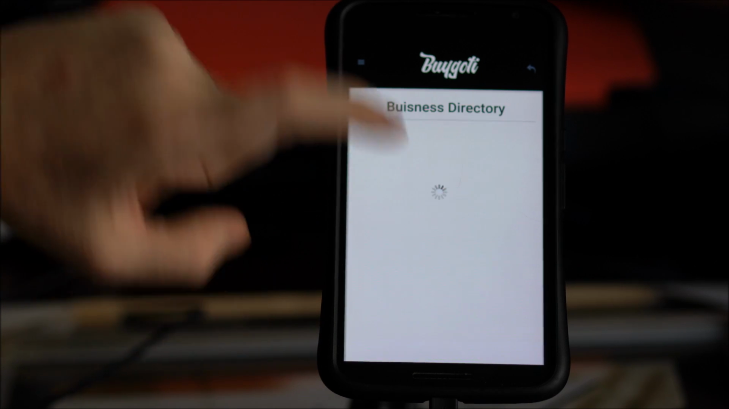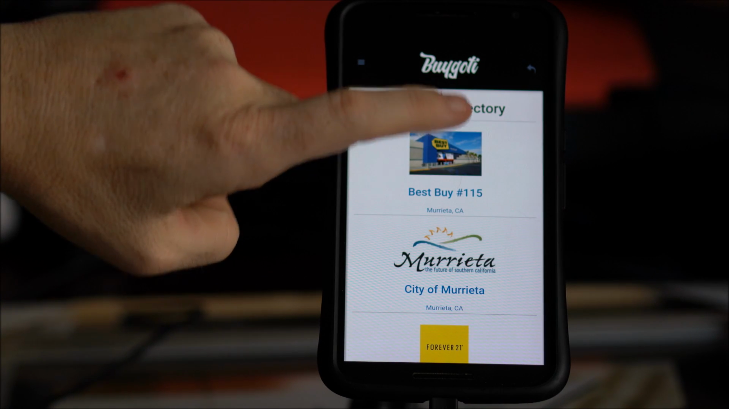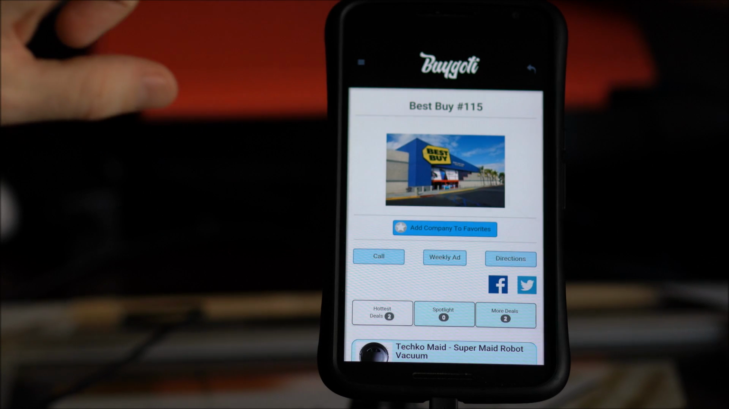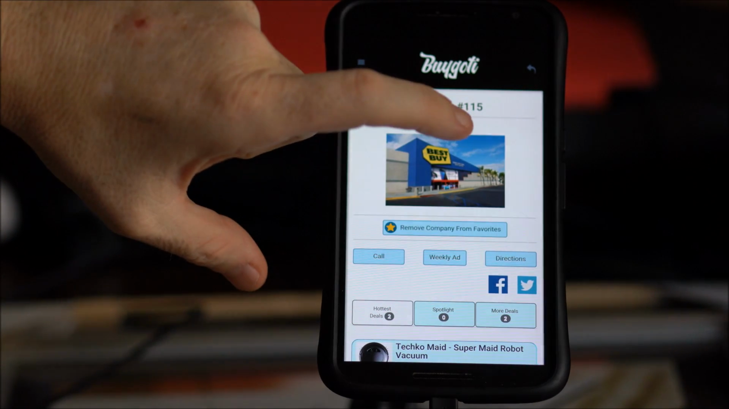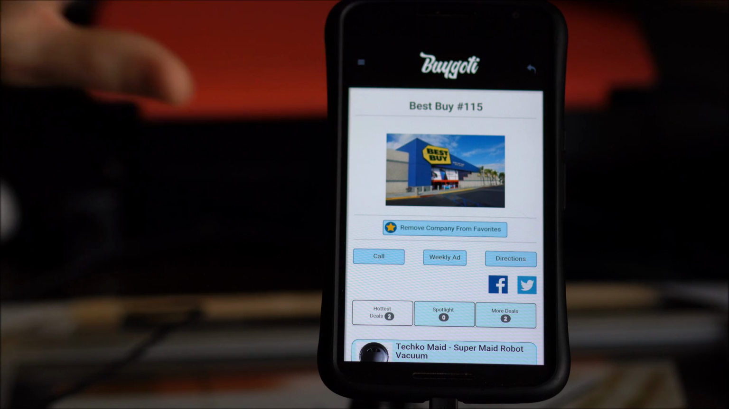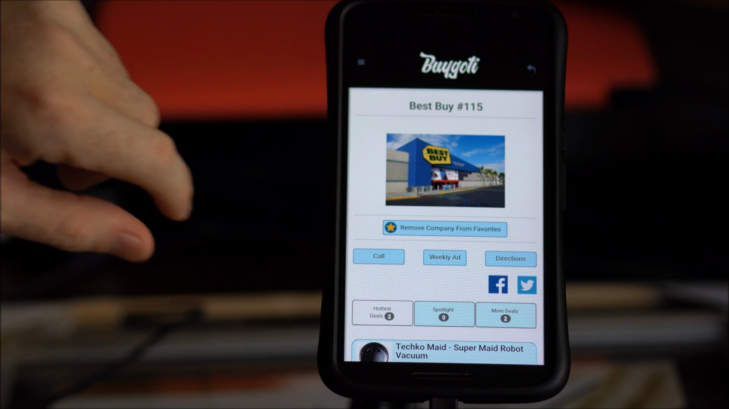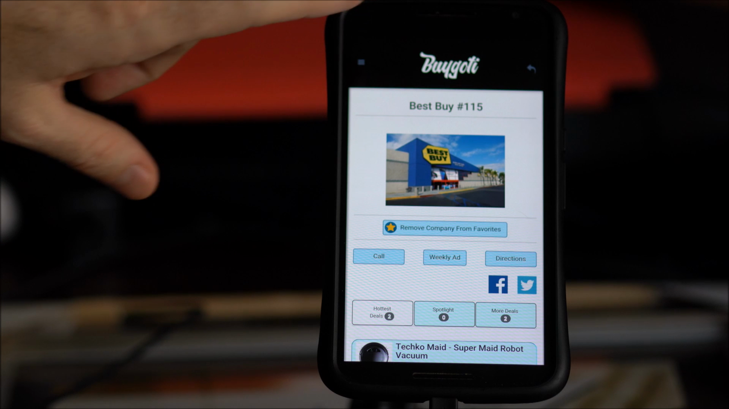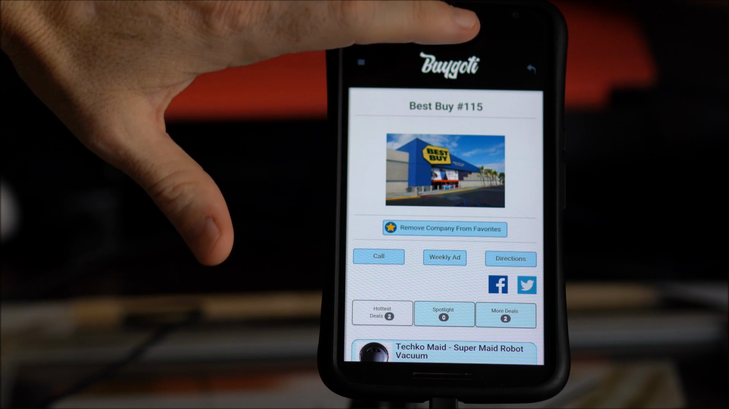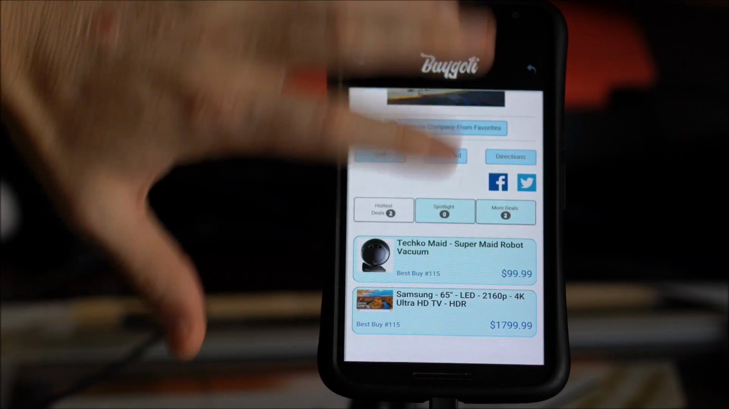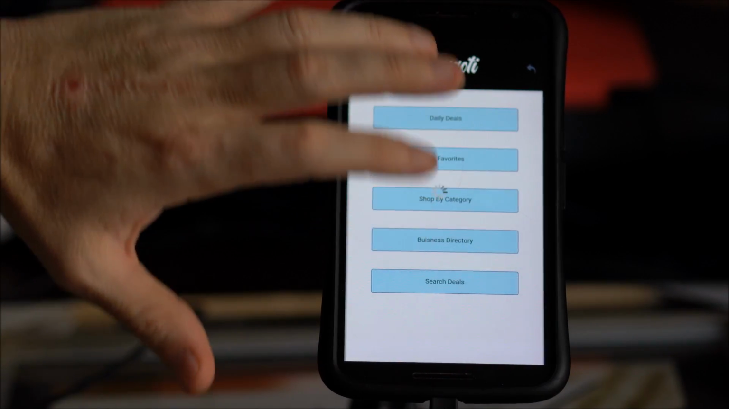Business directory, this is where I mentioned how I forgot to add Best Buy as a favorite. So let's go ahead and re-add them. So here the button's light blue, dark blue, and now it's light blue. That takes you to remove company from favorites if I wanted to, but I want to keep it, so I like Best Buy.